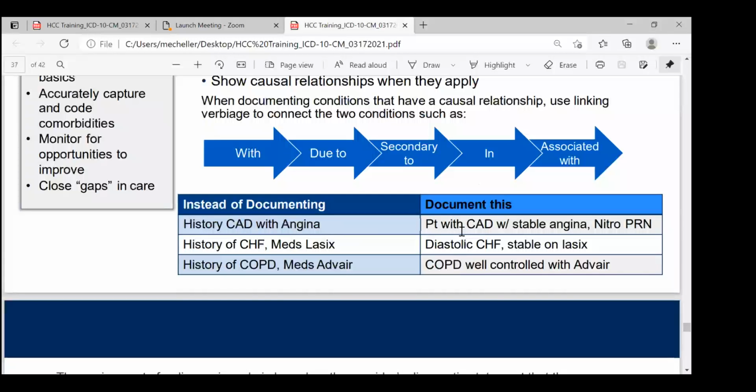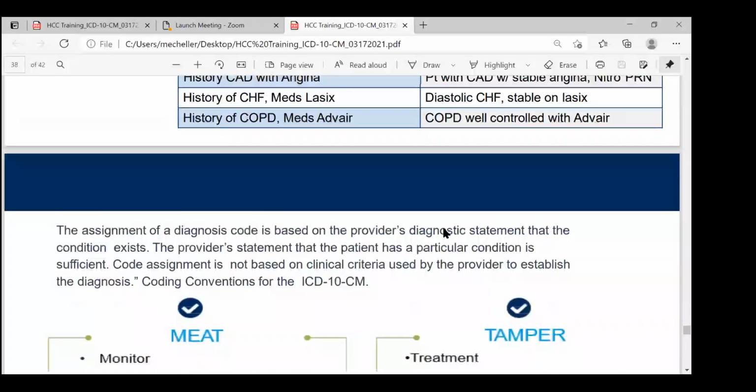So instead, we want to write, "the patient has CAD with stable angina or nitroglycerin present." This is a better, more efficient way to document those conditions or diseases within the chart, so that we're capturing any associated diagnoses related to the relationship between two conditions.